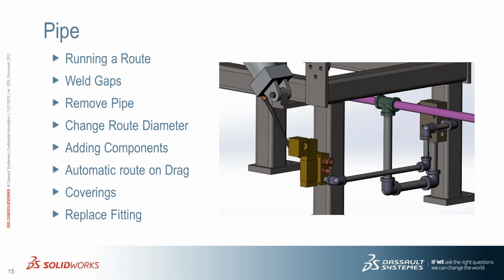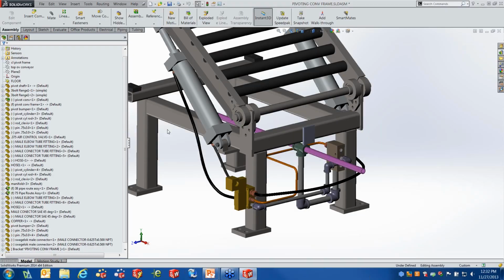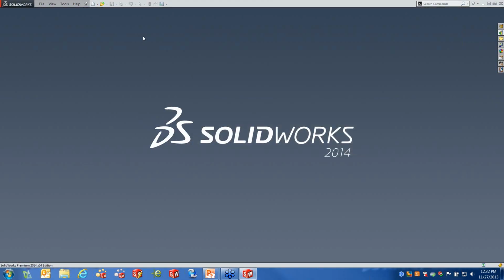We can add coverings. So if you have some sort of tape or insulation type covering around your pipe, we can add that as well. We have tools to replace fittings. There's a lot of different parameters that we can deal with, but I want to get through the basics here. So we're going to get out of this example.